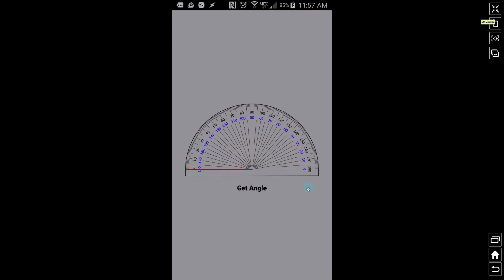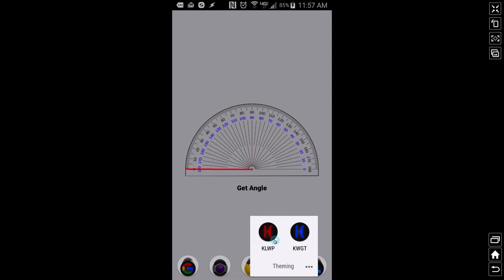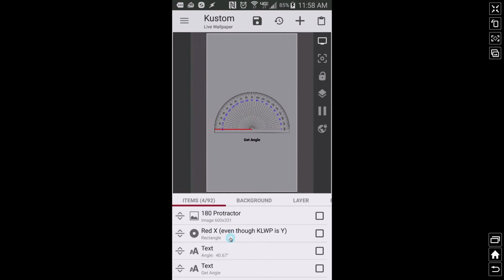So now that we have the task set up, I want to show you how to get it to show up correctly in KLWP. So I'm just going to get a quick angle, around 40-ish. And notice this down here, 40.6723, but that says 40.67. Well, let me go show you that in KLWP. I'm doing a little bit of math utilities to get that.